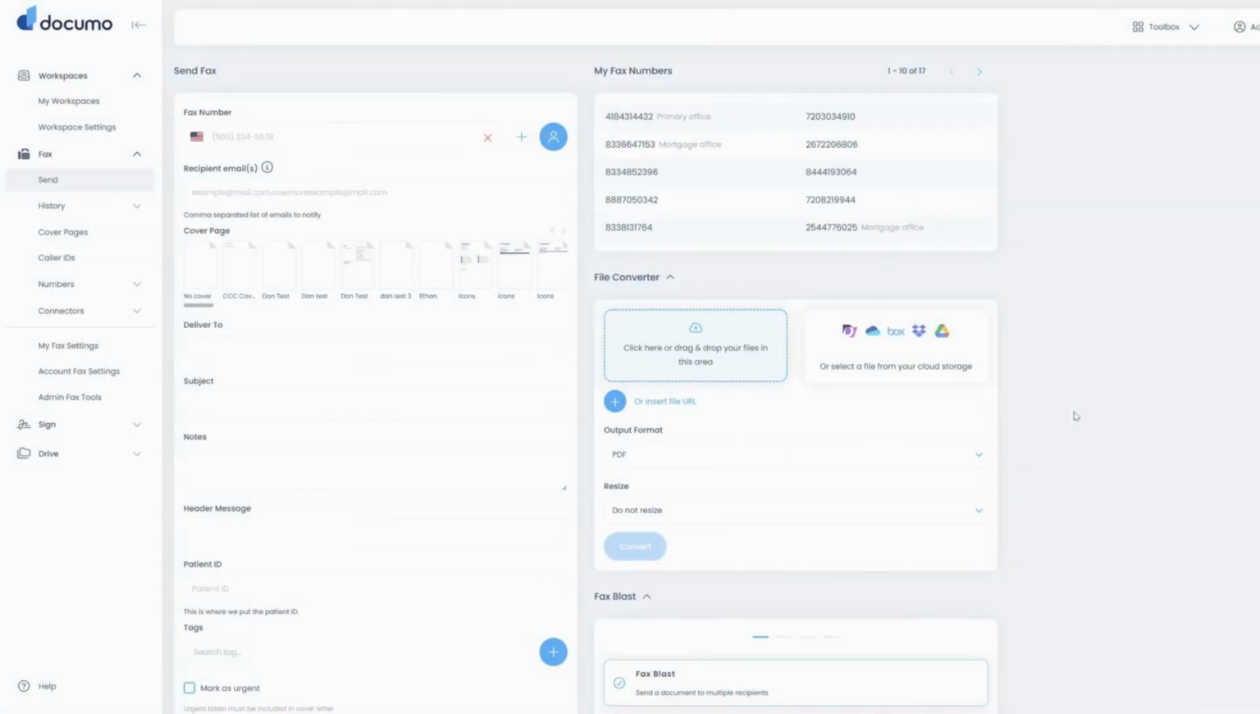Hello, everyone. Today I'm going to be giving you an overview of Documo and PointClickCare and our integration that helps streamline document management and faxing workflows within your location.